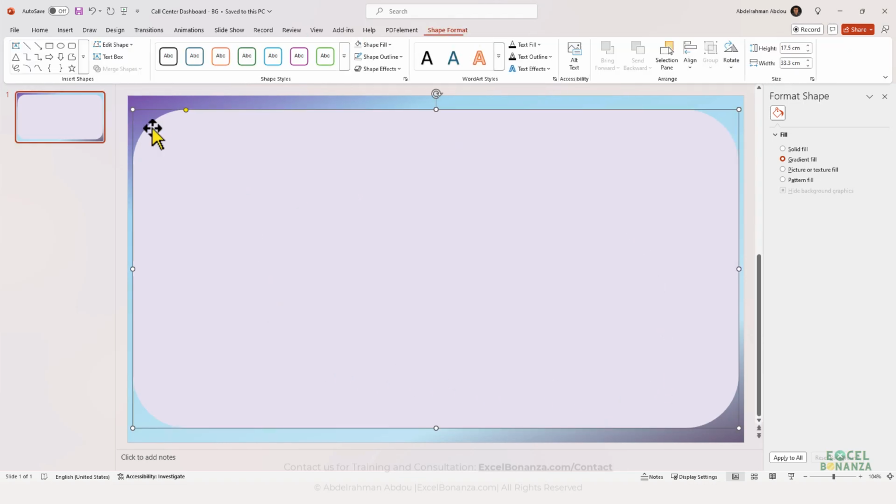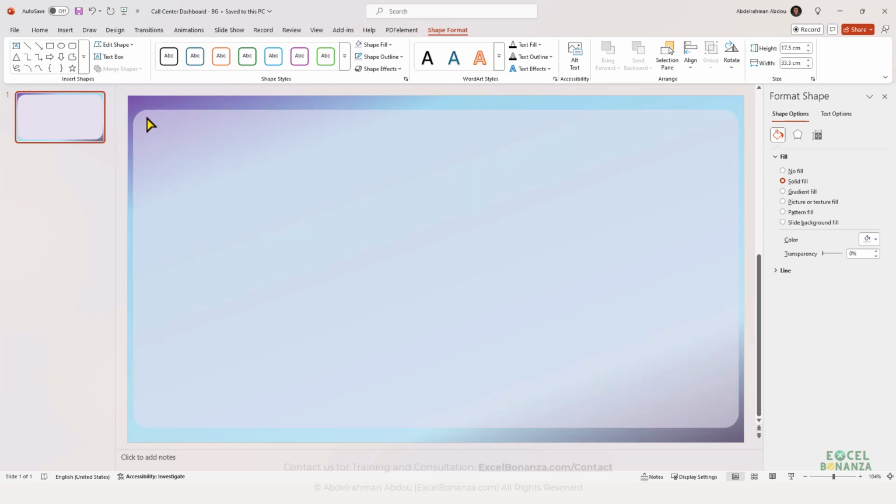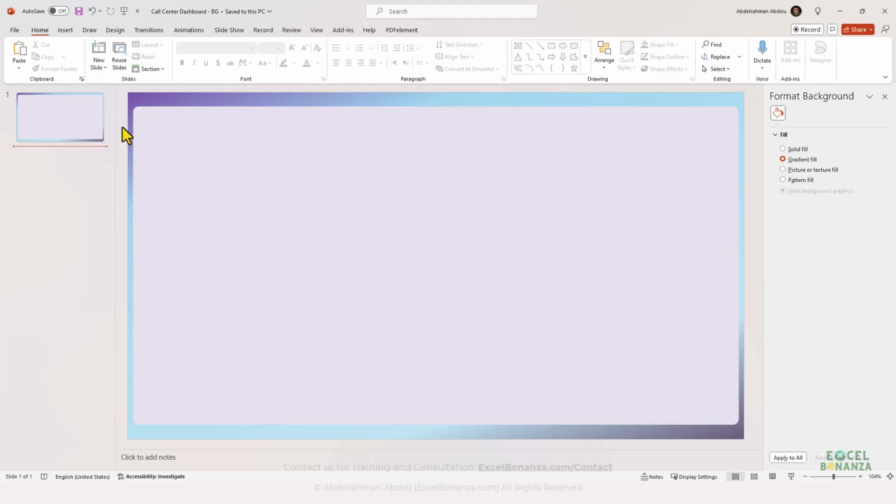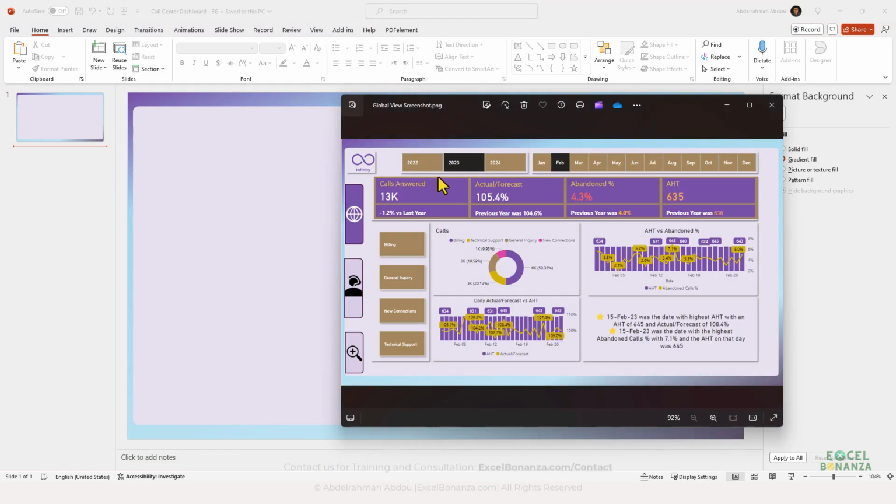So this is what I've done, and let's also reduce the rounding here. If you click here on this yellow circle, you can reduce the rounding like that. Click and drag and hold, and you can reduce the rounding this way. All right. So now let's also create the placeholders for the different visuals and slicers.